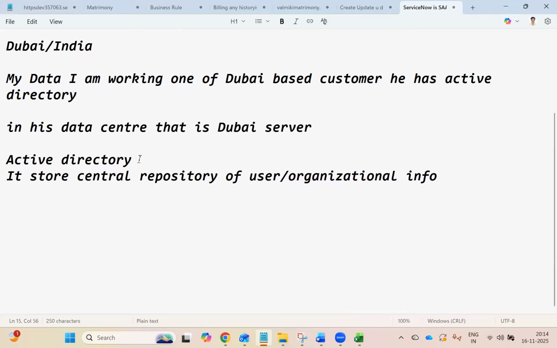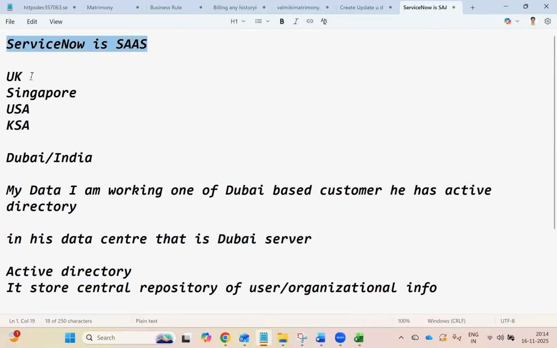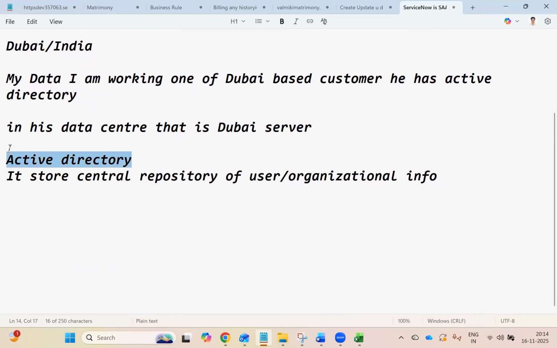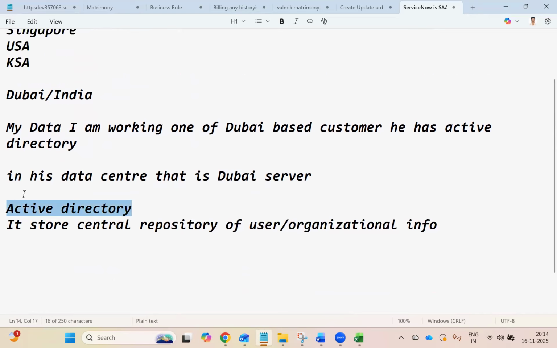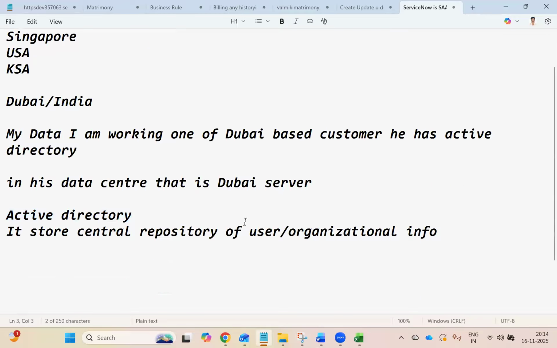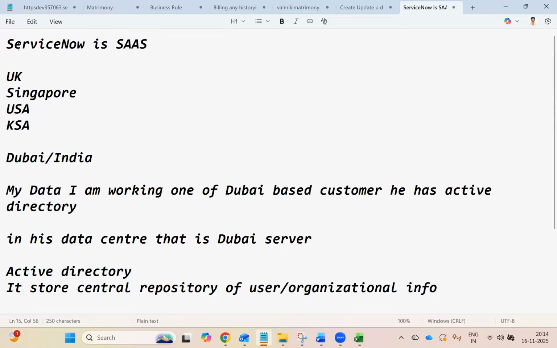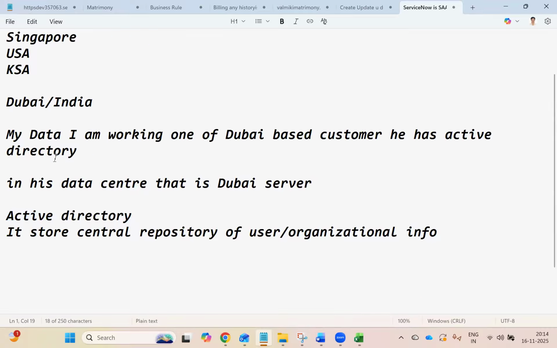Suppose I have a server in Dubai, in my Dubai data center. But ServiceNow has its servers and its application in the UK. Correct. How do I sync my Active Directory users from the Dubai server to the UK server? Because when you have to log in, you should have a user ID and password. Whatever you use to log into your application or laptop, that same username and password you should be using to log in to ServiceNow also, correct? So how is that going to happen?